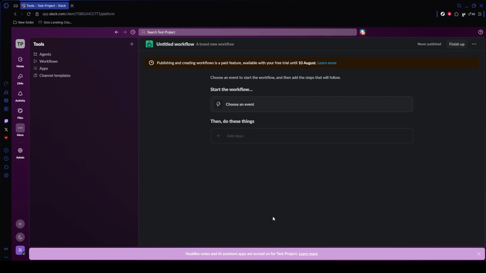On the lines below, list each option with a different number emoji so people know exactly how to vote. This works especially well for quick decisions because it's easy to read and takes only a few seconds to post.